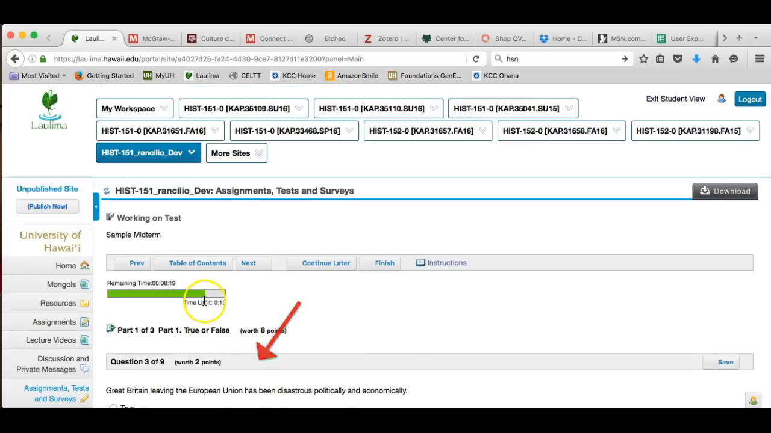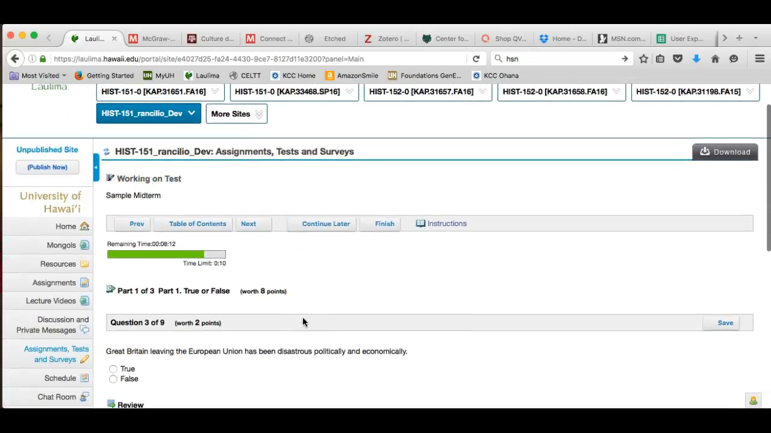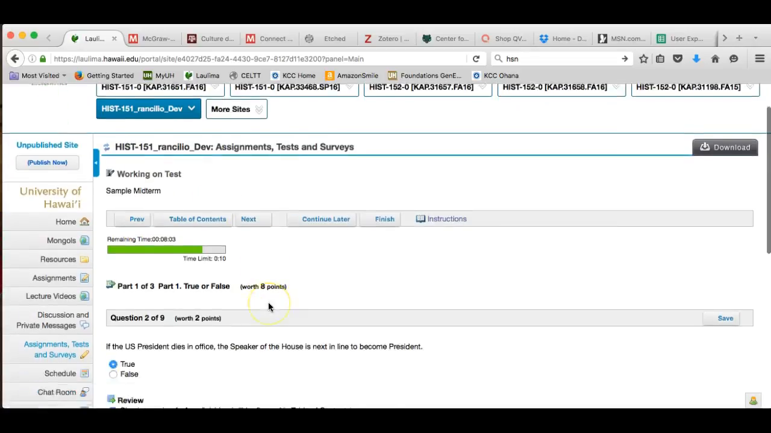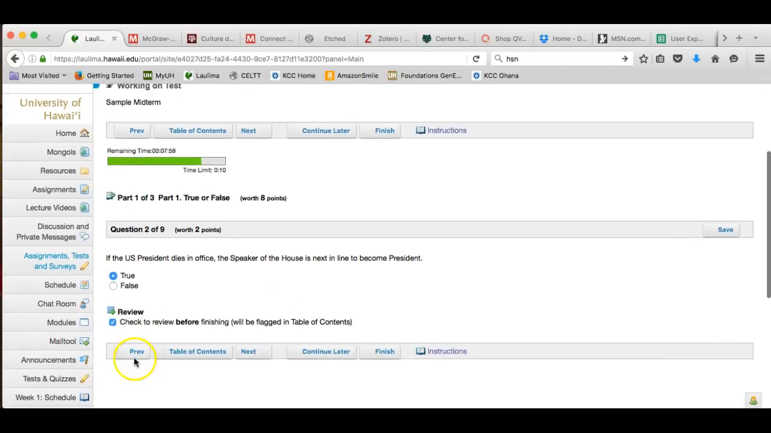You'll see that our time up here is actually moving. So we have 8 minutes and about 14 seconds left. You'll see that all of your options are up here, all of your tools. This will take you to the previous question. So now we're back here to our U.S. President question. You'll also see that the tools here are actually at the bottom, so you don't have to do additional scrolling, which would just waste time. The next button, of course, takes you to the next question.